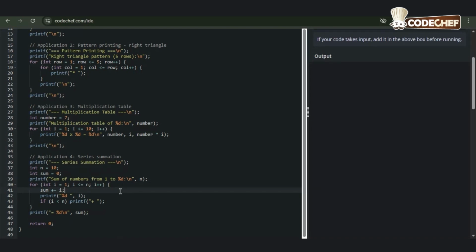We print each number with a plus sign in between them for visualization. After the loop completes, the sum contains 55, which is the summation of numbers from 1 to 10. The lines 43 and 44 handle the formatting to avoid printing a plus sign after the last number. Then we go to return 0, which indicates successful program completion.